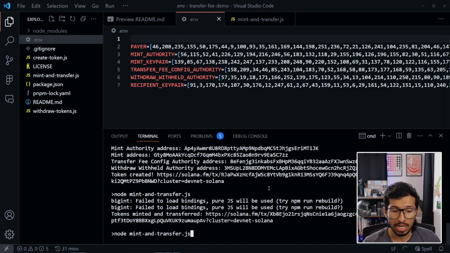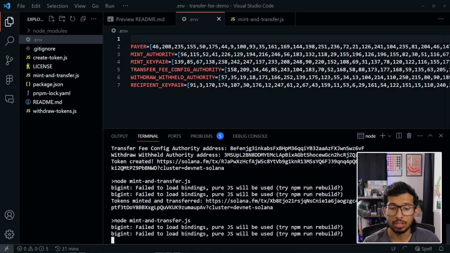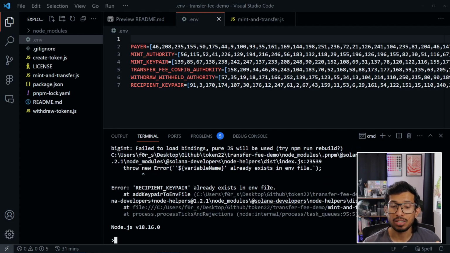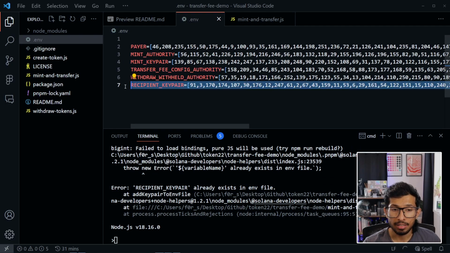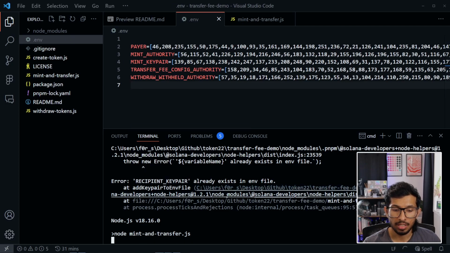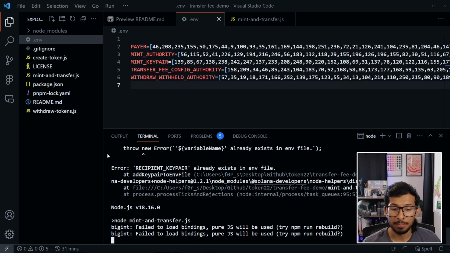Let's do that one more time. Mint and transfer again. So what this is going to do is it's going to mint 10 more tokens and it's going to transfer them as well. So what we're doing here is I'm trying to collect a bunch of tax. So what I'm doing is I'm collecting a bunch of accounts with tax so that when we run the withdraw tokens, there are a few accounts we can collect from.